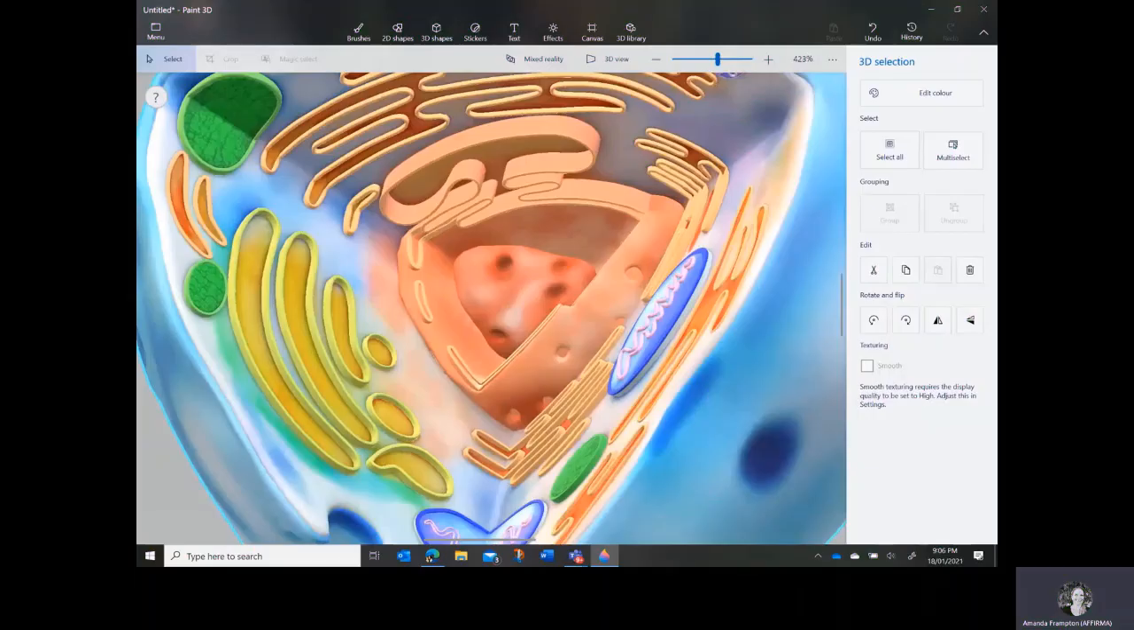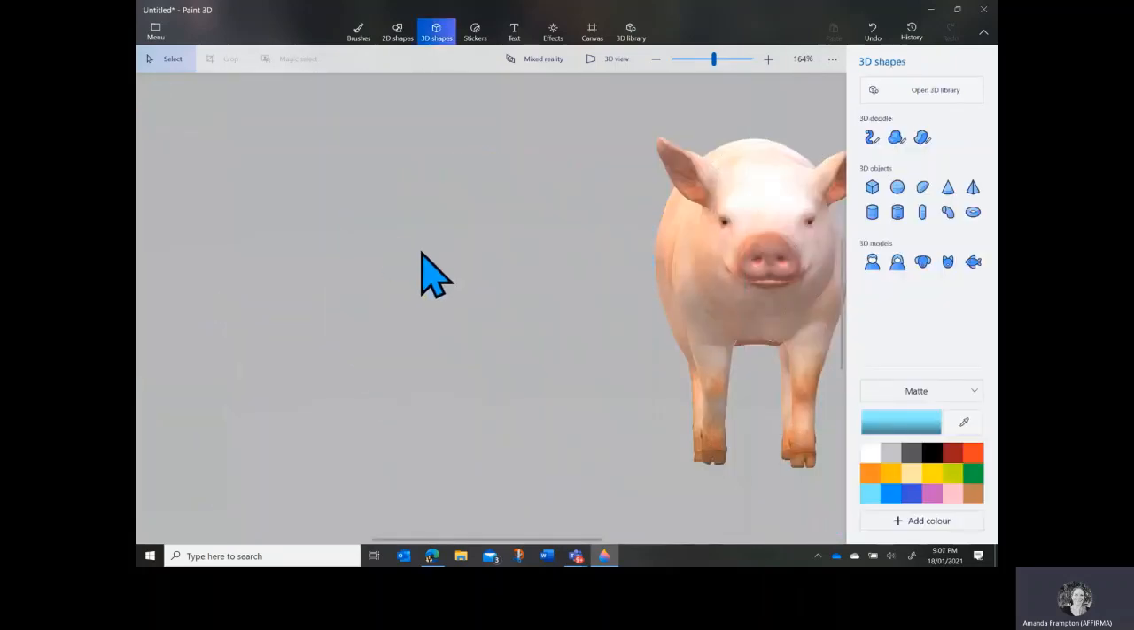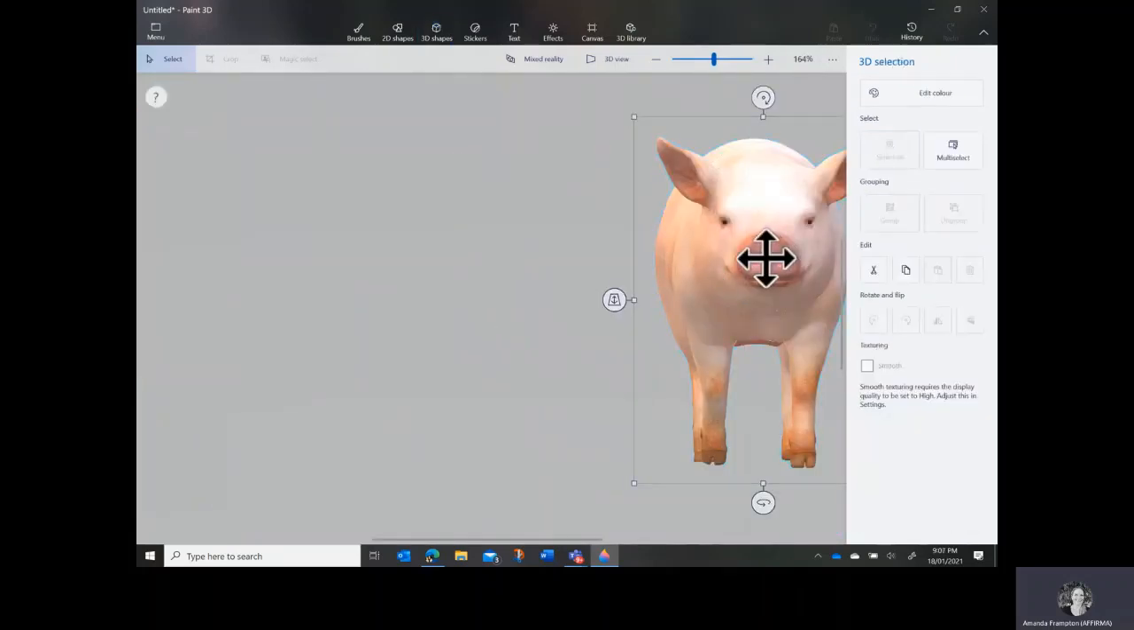Step 2 is if I wanted to, I can actually manipulate or alter an existing 3D shape. So let's say that I am doing a unit on animal adaptation. So I'm going to have a look at our little pig here, and I'm going to add some different features to him. So I'm going to get rid of my cell here. So we'll select our cell and we will delete cell, and we'll bring our little pig into forefront.